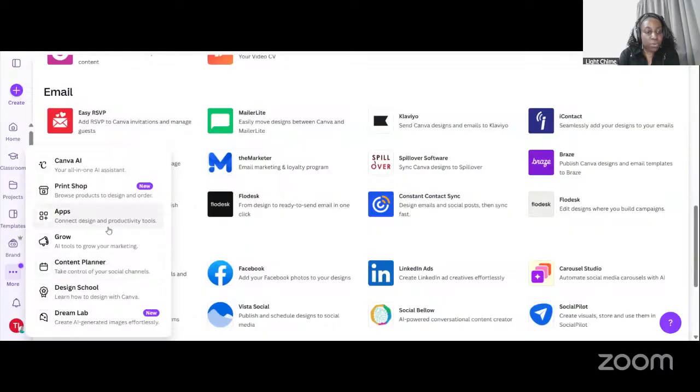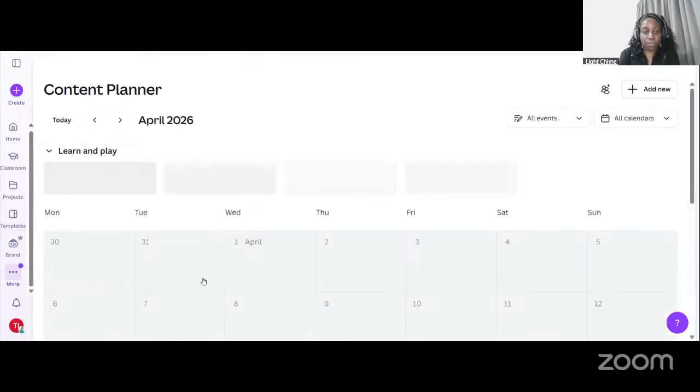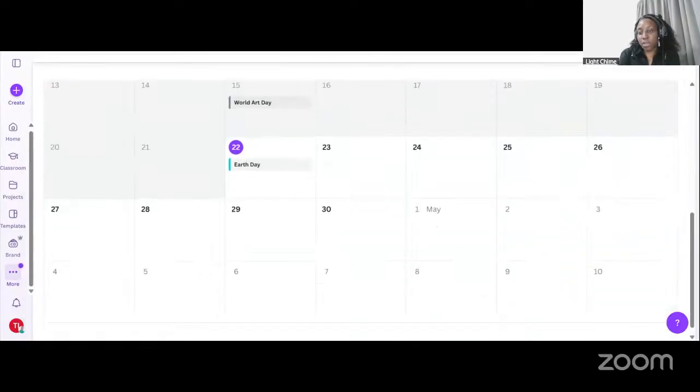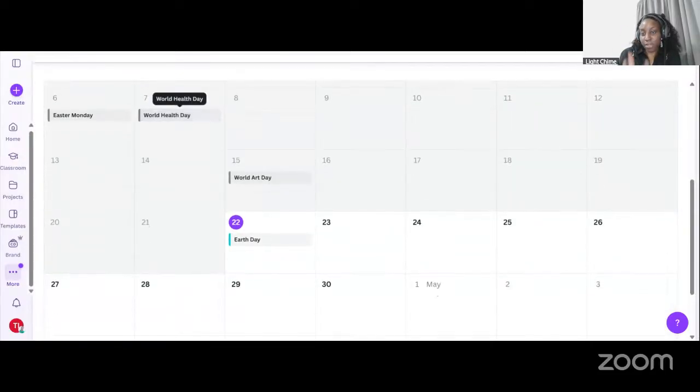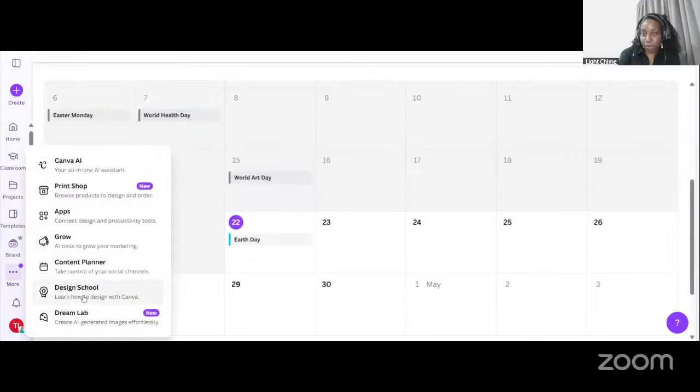Another tool that you may want to look at can also help with your marketing. You also have the content planner, which helps you if you're a content creator or social media person. You can plan everything from here, what you want to do, how you want to do it. It really goes a very long way.